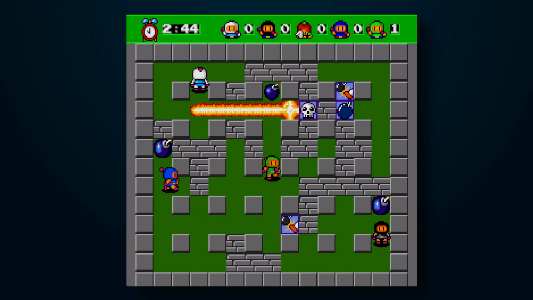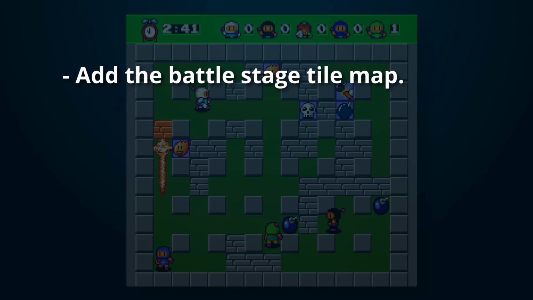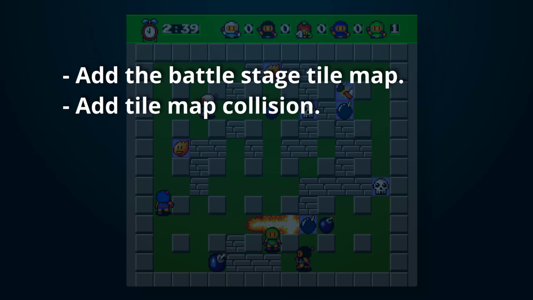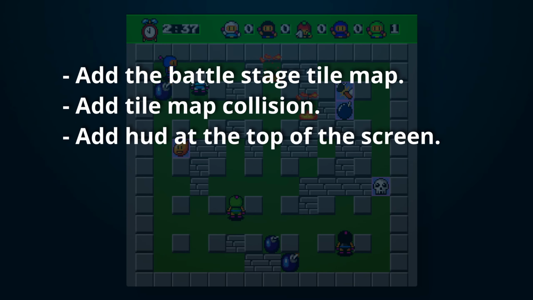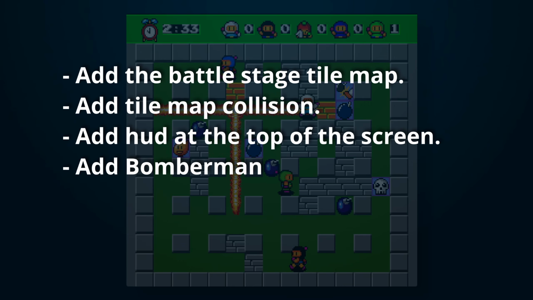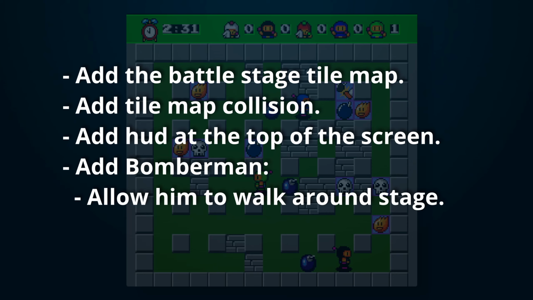By the end of this video, however, we'll be looking to build a stage background using a tilemap, and ensuring we have the correct collision in place, adding the HUD at the top of the screen that will eventually show the game state, and finally the white Bomberman himself, making him run around the map using the keyboard or gamepad.